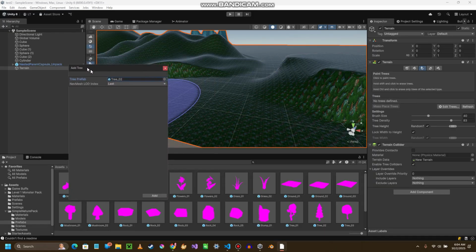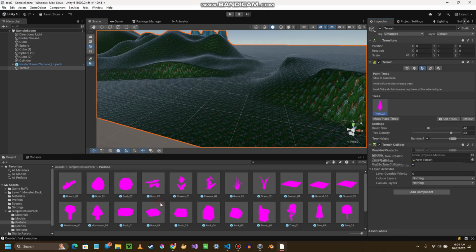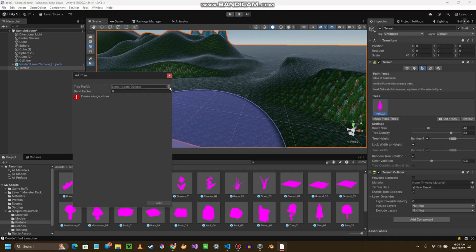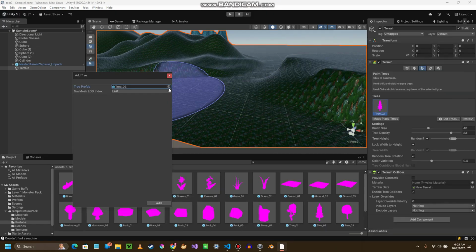We're still in this little window. So we've selected that. And it says which nav mesh do you want, last is probably okay. And we just click Add. Now we have our tree in the palette. I think this is what you would call a palette, on the Terrain Paint Trees tab. Let's go ahead and add another kind of tree. Tree 3, the pink one. And add.